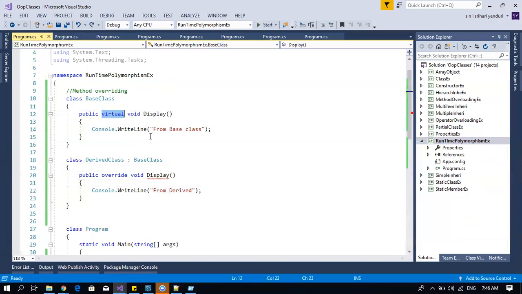So we have to put the virtual modifier. Public is a modifier, and virtual is also a modifier. We have to provide the virtual keyword in a base class method, and the override keyword for the derived class method. Then we can implement method overriding. Whether anyone asks about runtime polymorphism or method overriding, both are the same.